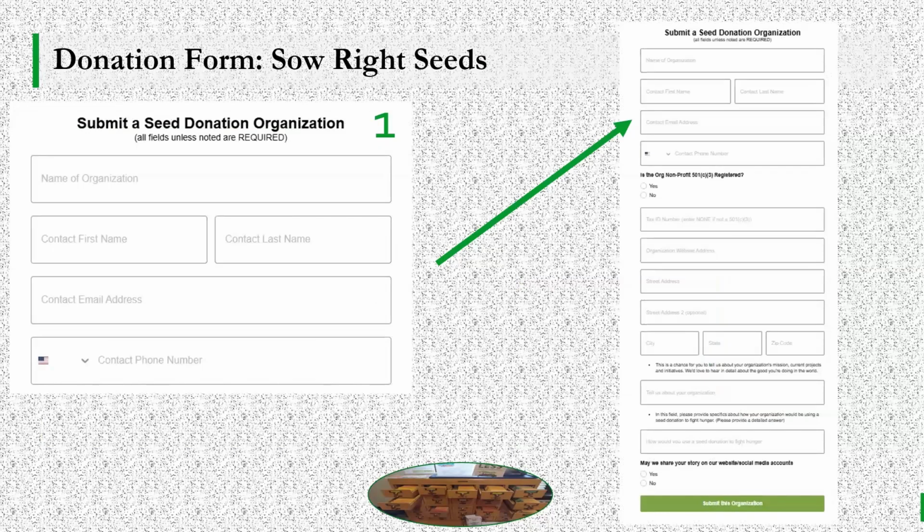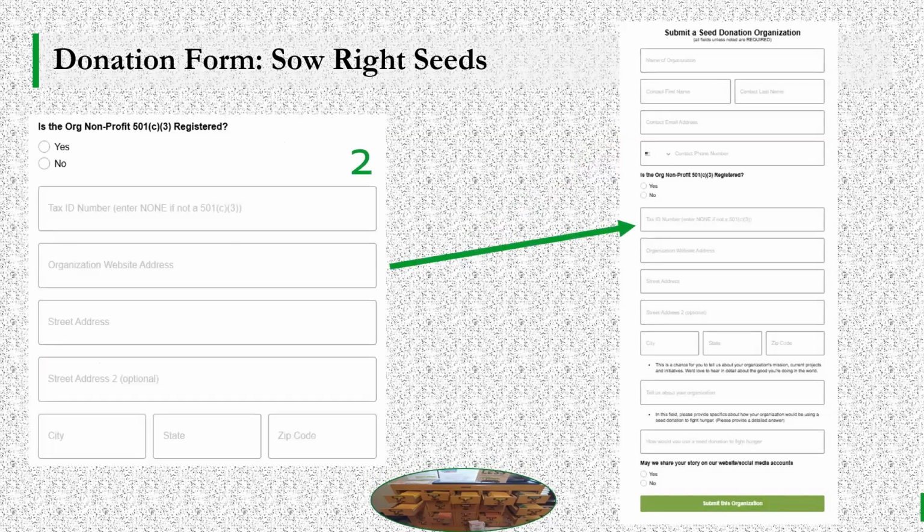They give you a chance to tell them about your organization's mission, current projects and initiatives. They want to hear, in kind of the same way that a grant might, what is going on in your area? Why are people deprived of seeds? Why do people not have nourishing food options? You're going to want to tell them the story of your community, and they will most likely send you things based on what you tell them. But you do want to just be honest about what your mission is, who you're trying to feed, how many people are going to be interested in taking advantage of the seed library.